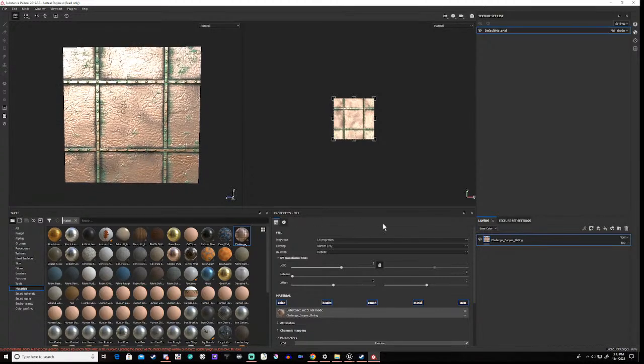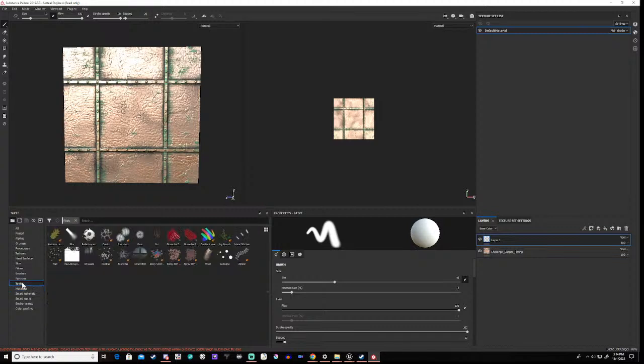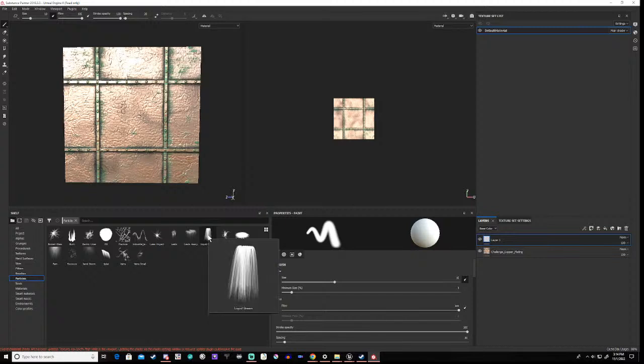So what I want is to add a layer, and I can't remember how to do this. Now this is the type of thing we're going to use, right? No, it's not, it's particles, right? We're going to use this liquid stream thing, or leaks possibly, but we're going to have a look at it, right?